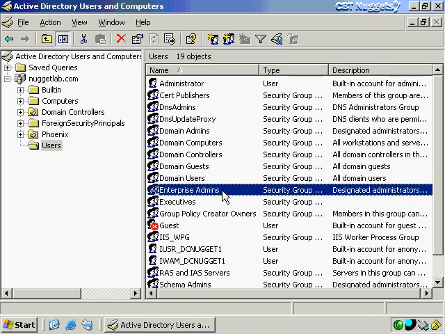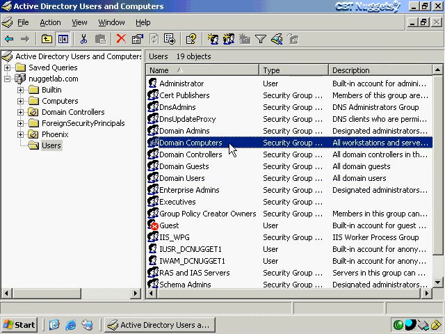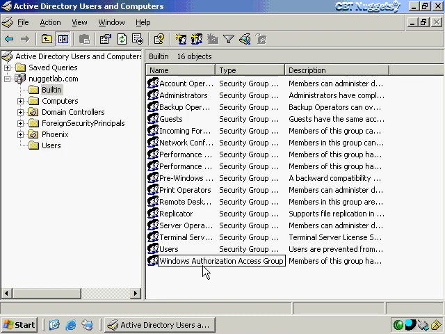And enterprise admins have pretty complete control over all domains throughout the entire forest. And then domain computers are going to be the members of this domain computers security group, or all the computers throughout the domain. Now, there's several other groups that we won't address quite right now, and then there's also the built-in security groups, which we see here as well.